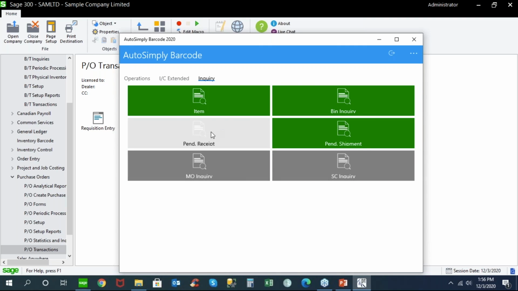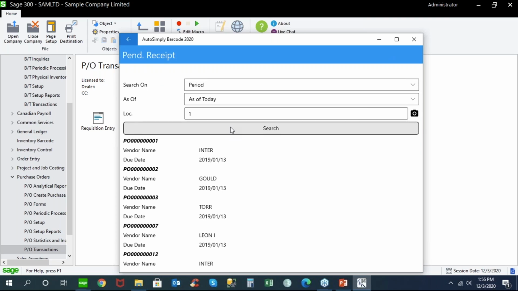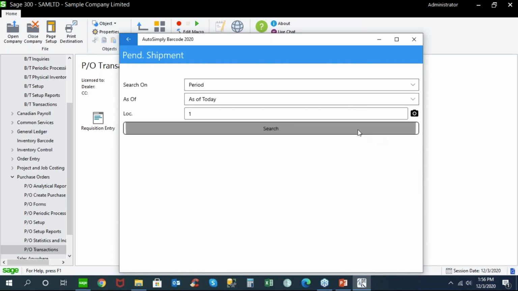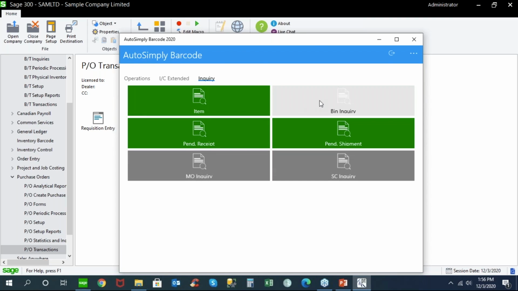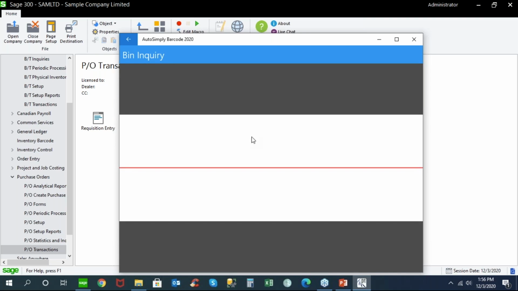So for instance, if I wanted to see pending receipts, I could just search as of today, and it would show me all the POs that have pending receipts. Likewise, I could look at pending shipments and see all the items that need to be shipped. I could also look at bin inquiry and say, I want to look at a particular bin, let's say A010101, which is the bin we're going to use for, and it would go in and do a bin inquiry for me.